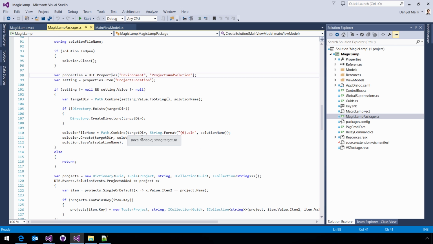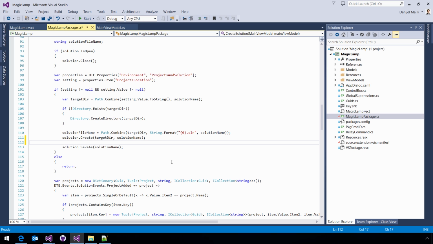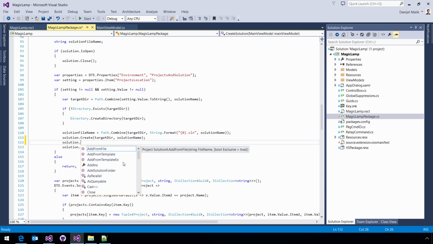This is another thing that's very interesting. You can see in the solution I can use create, and then I can save it. So in solution I can play with that. I can actually call quite a few commands down here. I can close it, do whatever I want with it.